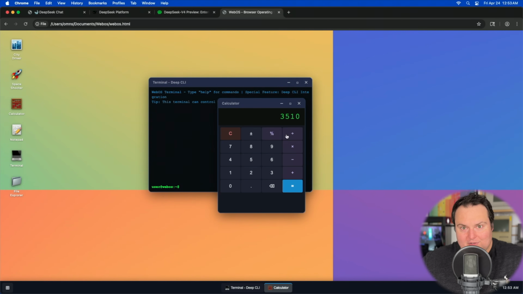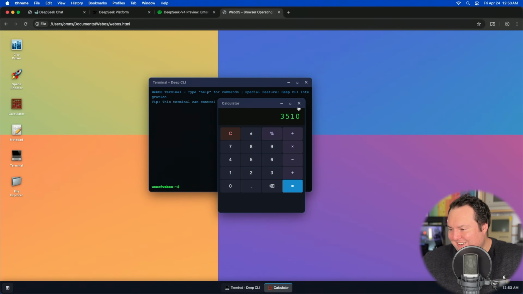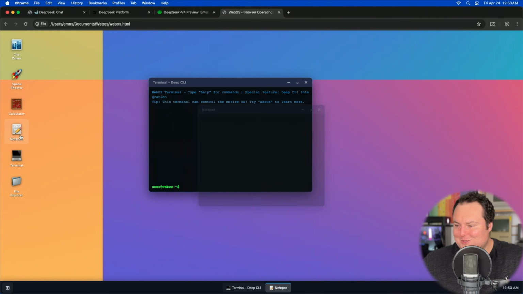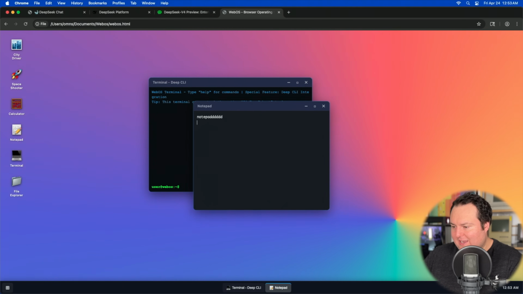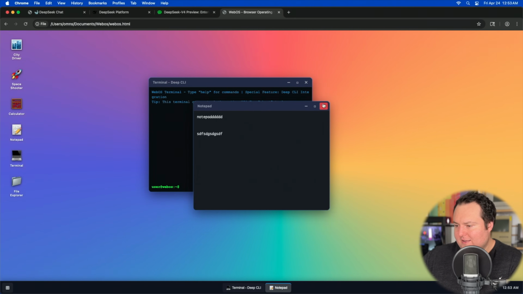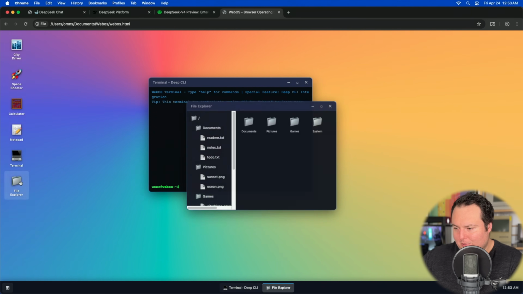It's 3,510. Okay. Good. That works. Notepad. I'll save terminal for last. Notepad. I don't know where that came from. It is late. I've been up. All right. That works. File Explorer. Very good.